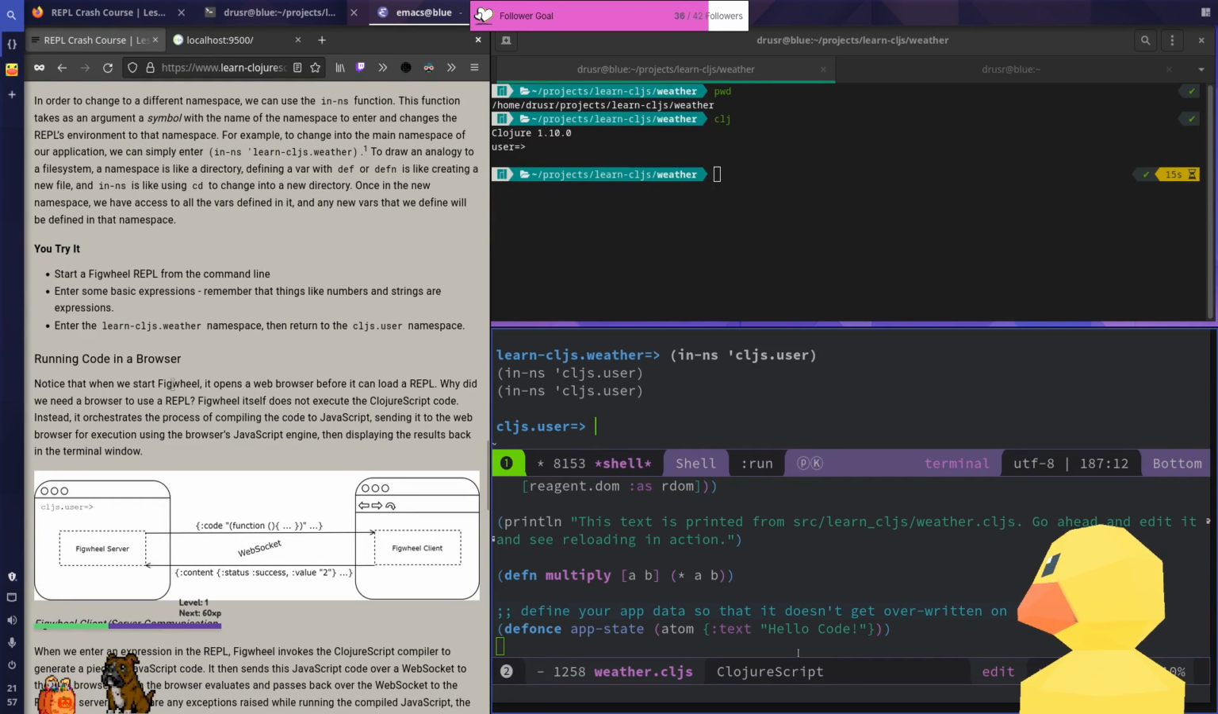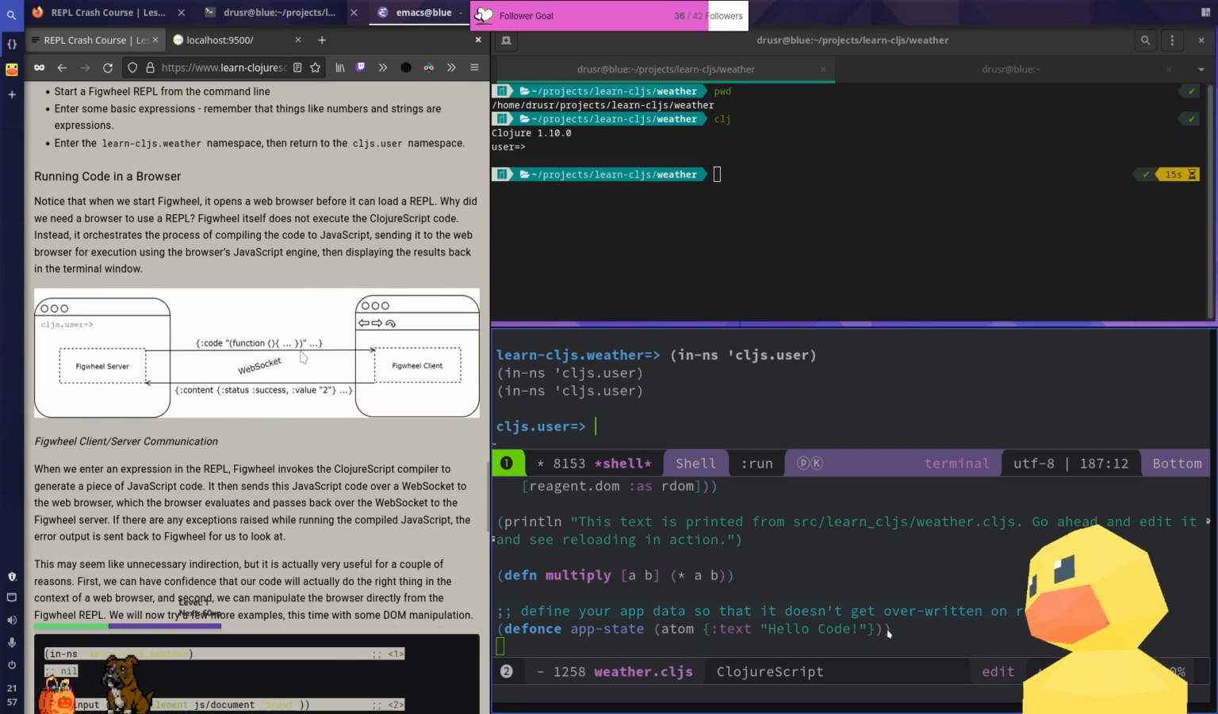Running code in the browser. All right, this is the interesting stuff, finally. Notice that when we start Figwheel, it opens a web browser before it can load a REPL. Why did we need a browser to use a REPL? Figwheel itself does not execute the ClojureScript code. Instead, it orchestrates the process of compiling the code to JavaScript, sending it to the browser for execution using the browser's JavaScript engine, then displaying the results back to the terminal window.